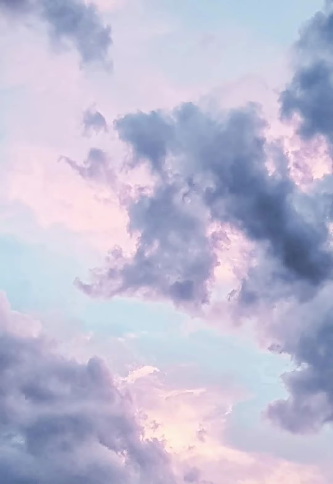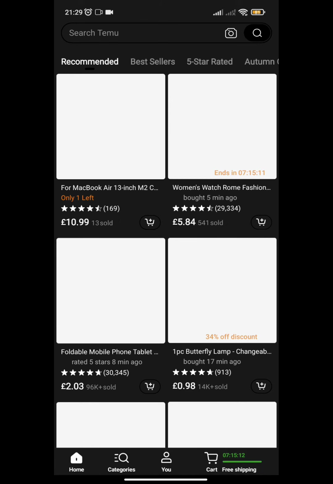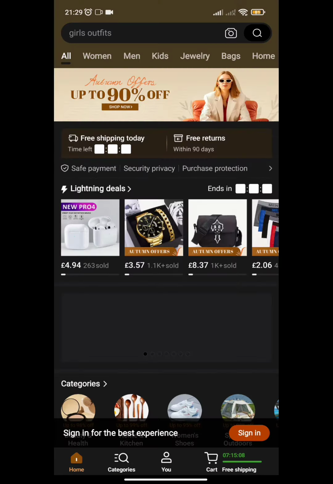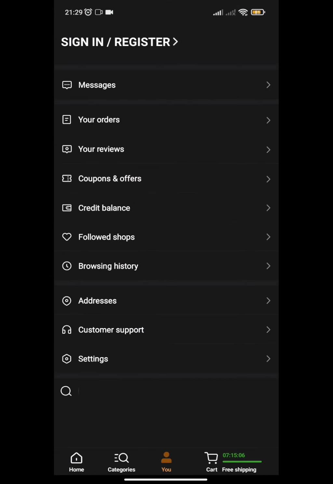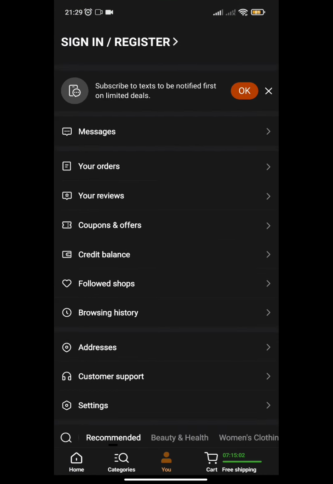So first and foremost, all you need to do is open the Temu app on your Android device. After you do so, you will be redirected to its home screen. Now as you are on the home screen, you need to click on the accept all cookies option and click on the profile icon on the taskbar below the screen.